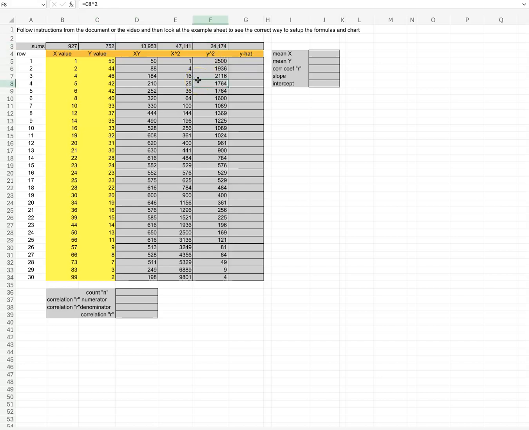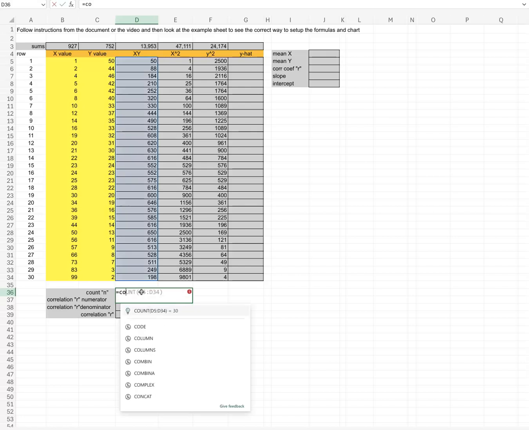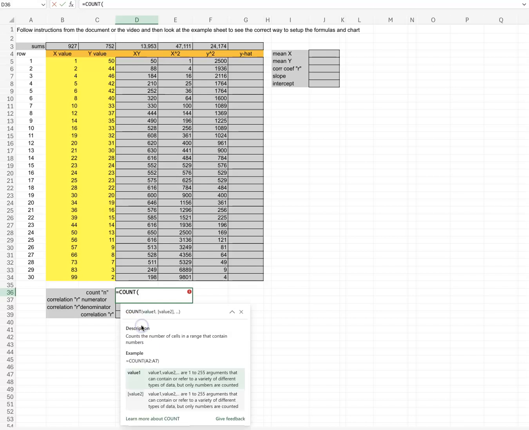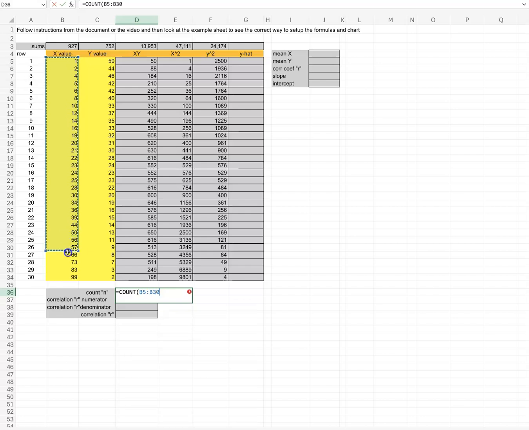Now to get the formula, we need the count n. Obviously it's 30, but I want the spreadsheet to calculate that for us. There's a function called count. We start typing equals count, and there it is. I'm going to select the count. And it was trying to select the data directly above it. I don't want what's above it. So all we have to do is count the x values, because it's the same for the x and the y. So it shows the correct 30.